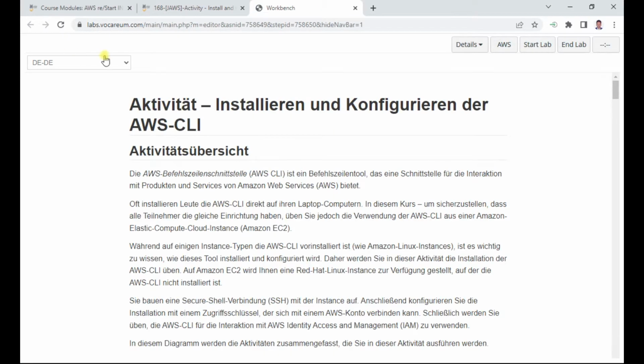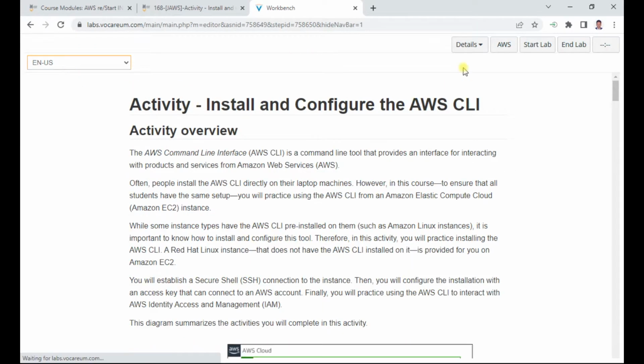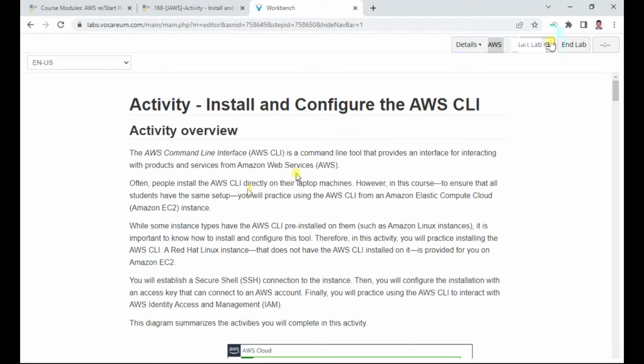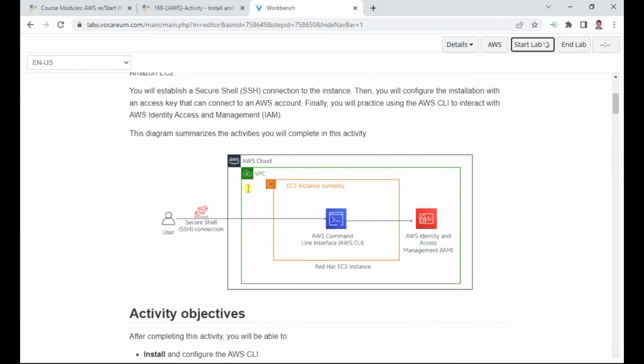So I'll be speaking about the objectives. Let me start this AWS lab, and then I'll go through the overview about this lab. It will take a couple of minutes to start. So here this is the lab.